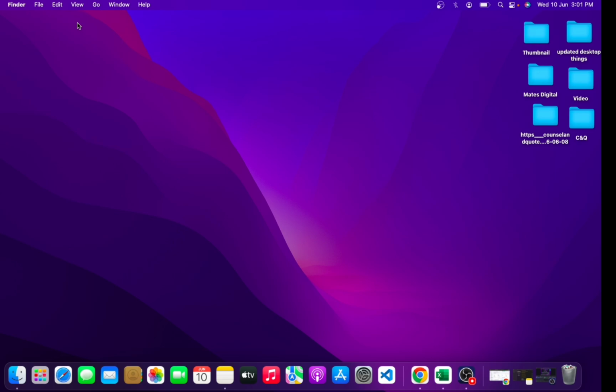Let's get started. Before we begin, let's quickly understand what force quit actually means. Force quit is a feature on macOS that immediately closes an application that is frozen or not responding. Unlike clicking the regular close button, force quit completely stops the app from running in the background. Keep in mind that if you have unsaved work in that application, you may lose those changes. So only use force quit when an app is truly unresponsive.